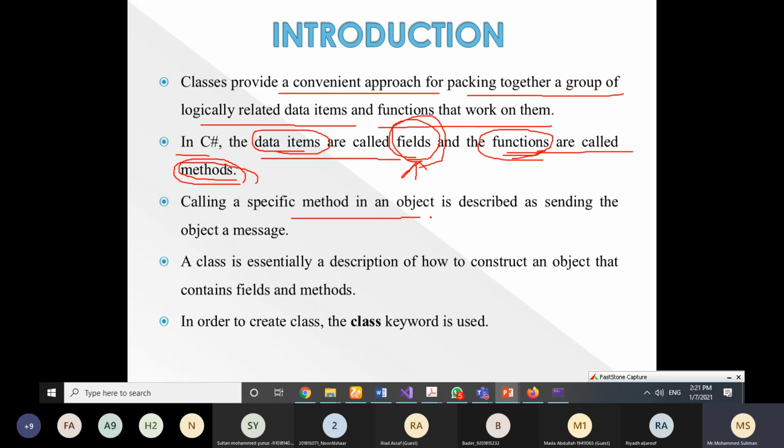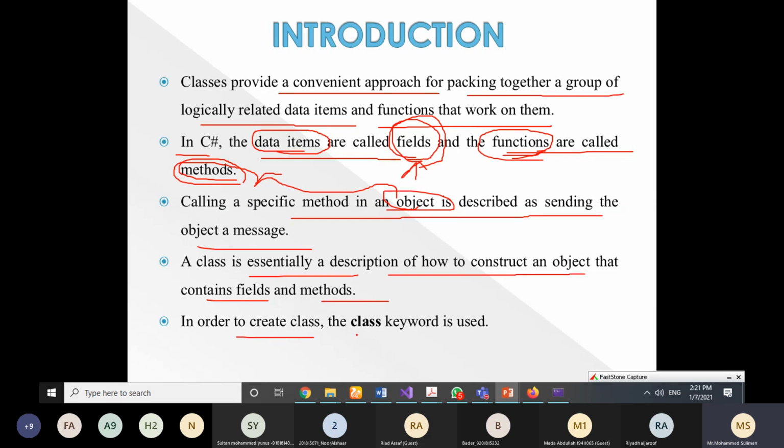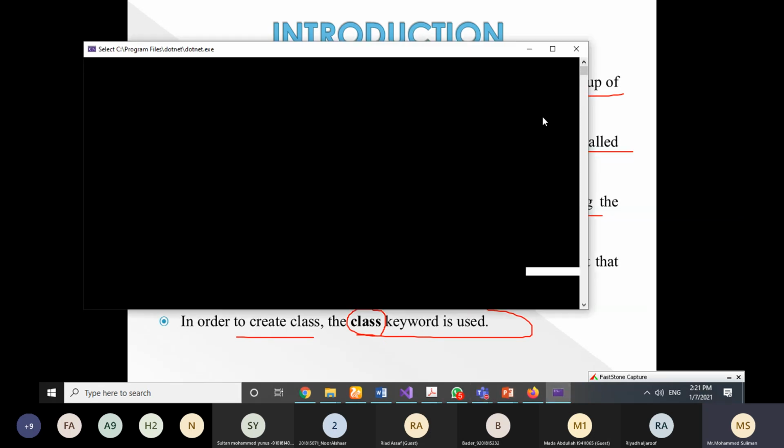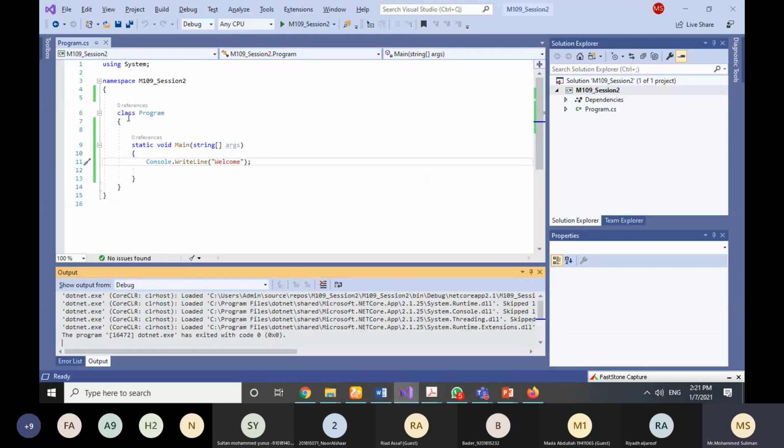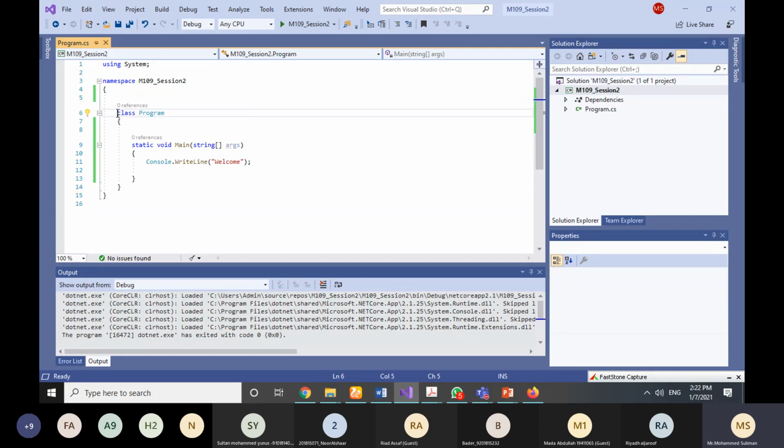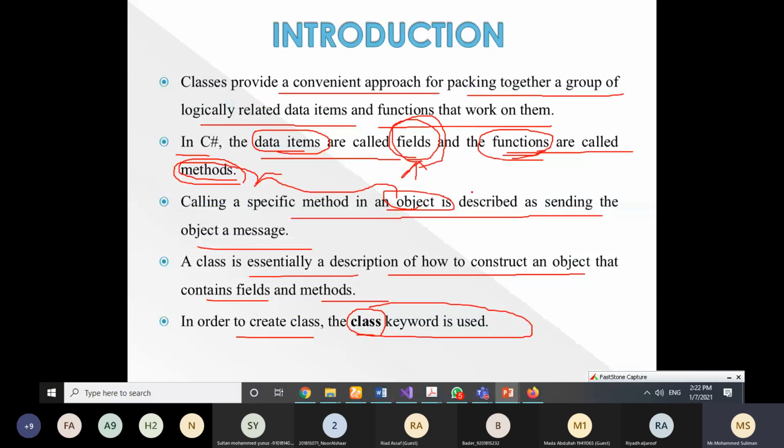Calling a specific method in an object is described as sending the object a message. When we call any method by using an object, we say that the object sends a message. A class is essentially a description of how to construct an object that contains fields and methods. In order to create a class, we use a keyword called class. That's what we see here, class program. So this is a class.